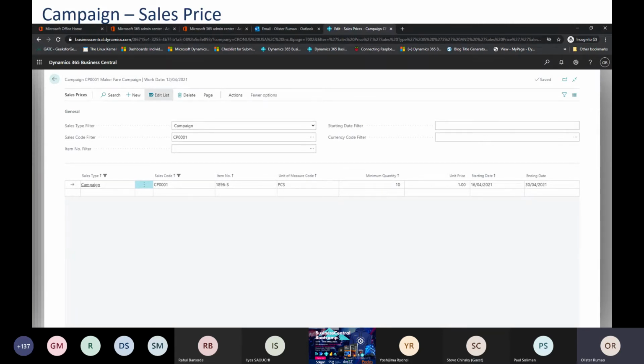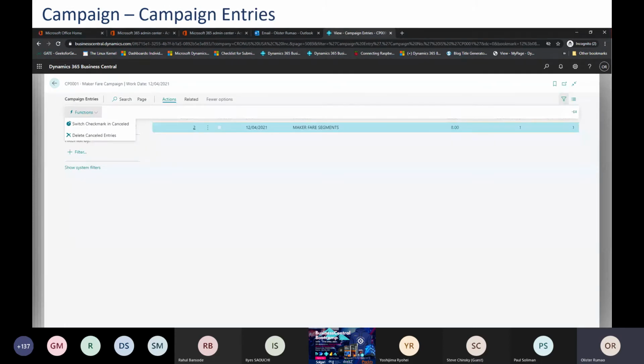Some of them are also selling their product at a very cheap price. So if the customer orders 10 quantity of any item, instead of $2, I'll be selling them at $1. So I can put it up here and I can activate my campaign.